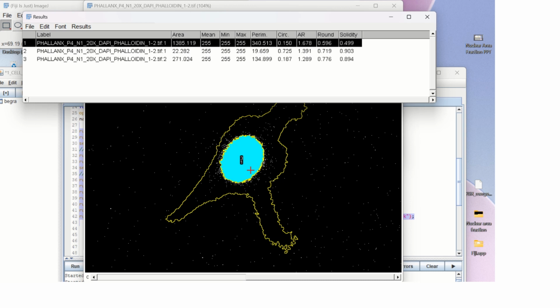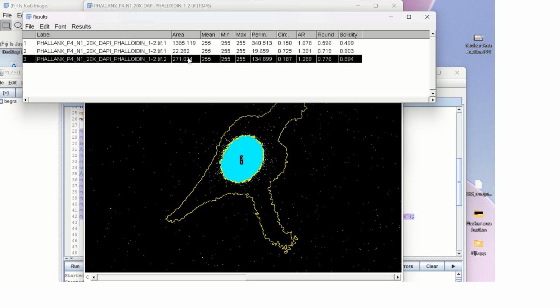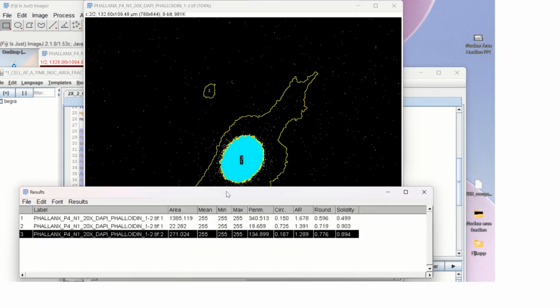And then for number 3, that's the nucleus. It's 271 microns squared. And then that extra little piece that is right there, that guy is 22 microns. And that makes sense because if you look at the size, it's so much smaller than the nucleus. So it makes sense that that's 22 and this one is 271. And then they're also labeled, like this one says number 2.